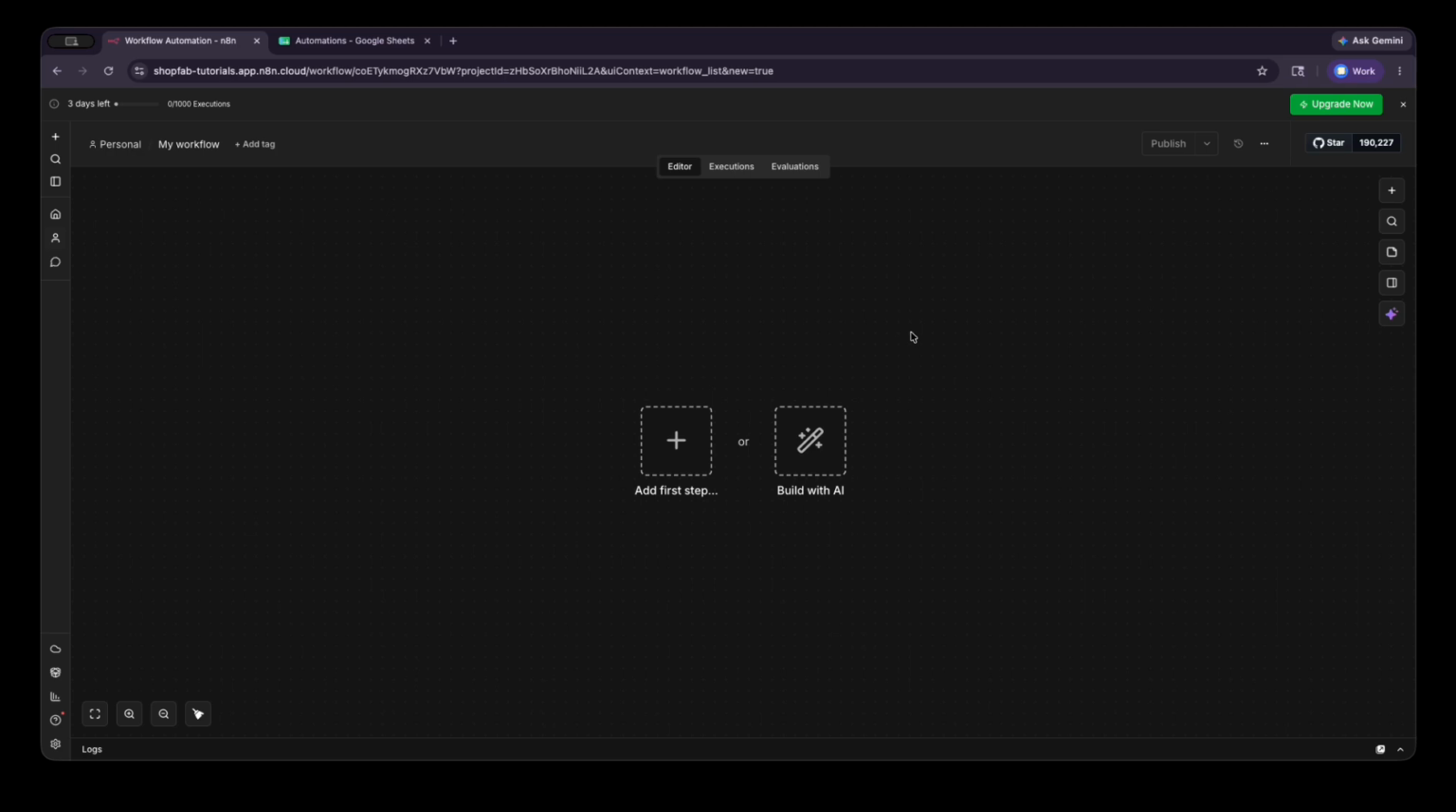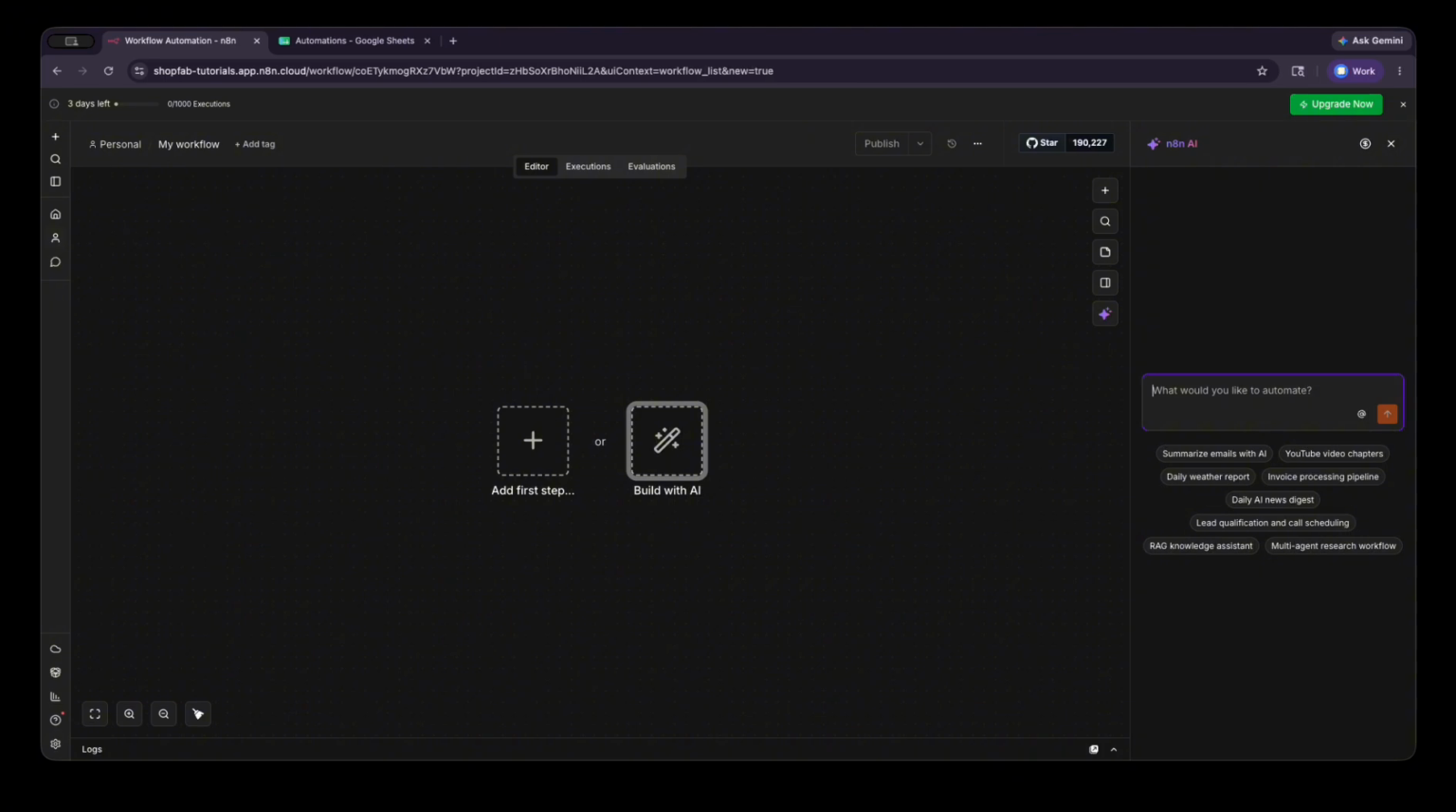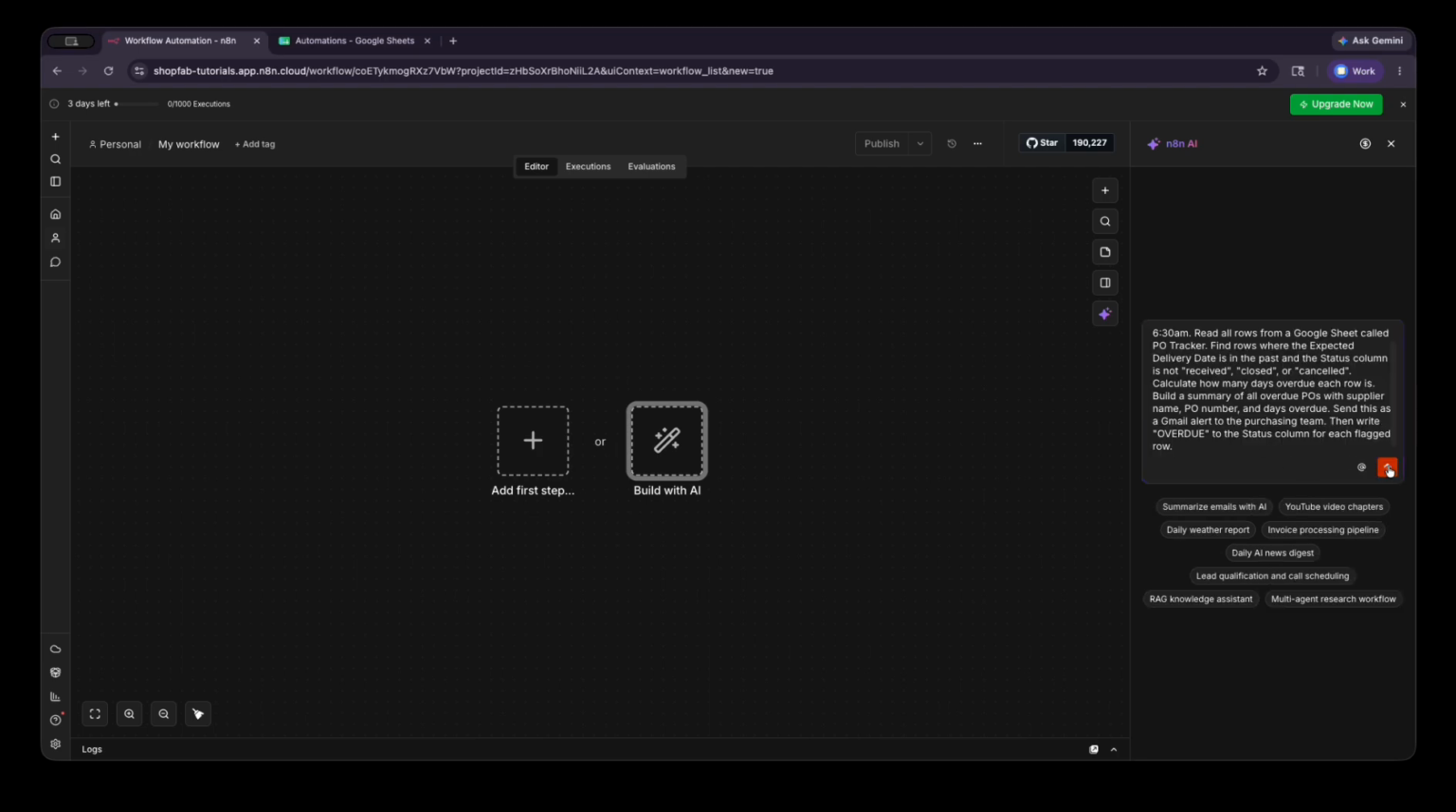Open your n8n and then click here when you have already created a new workflow. We have our build with AI here, or the n8n AI magic sparkle icon here. Click that or click here. And then we're going to use the prompt that we have provided in our blog. You can copy and paste that in our step 1 and then click send.